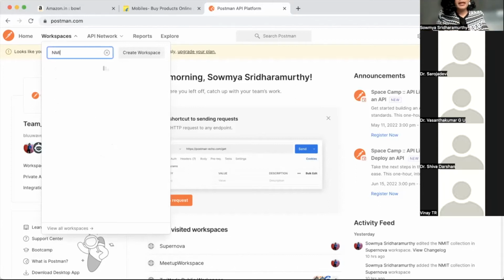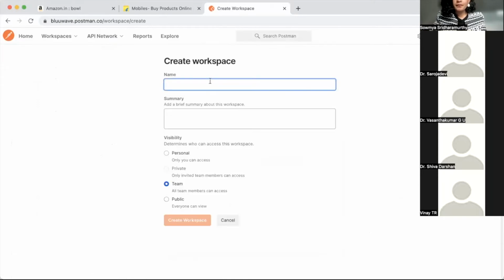I will create maybe NMIT and 7th May. This is my workspace, and I'll just create a new workspace and I start working with that workspace. I can create a name. I will also add APIs to see how this works.